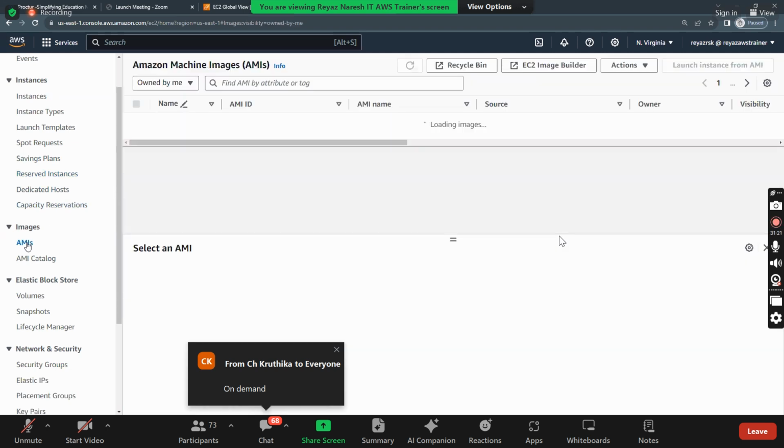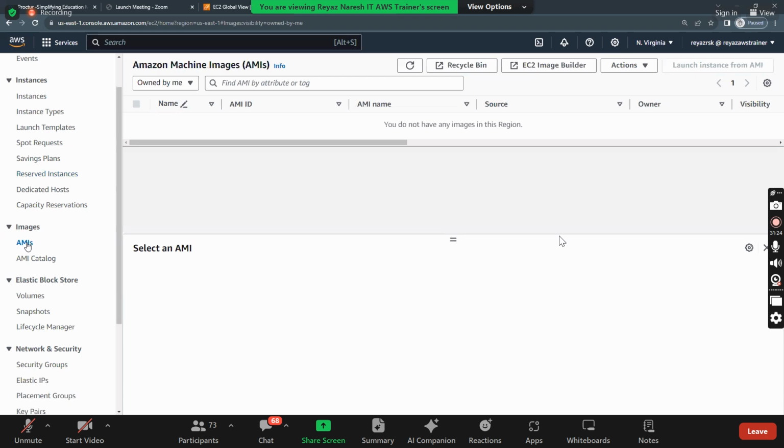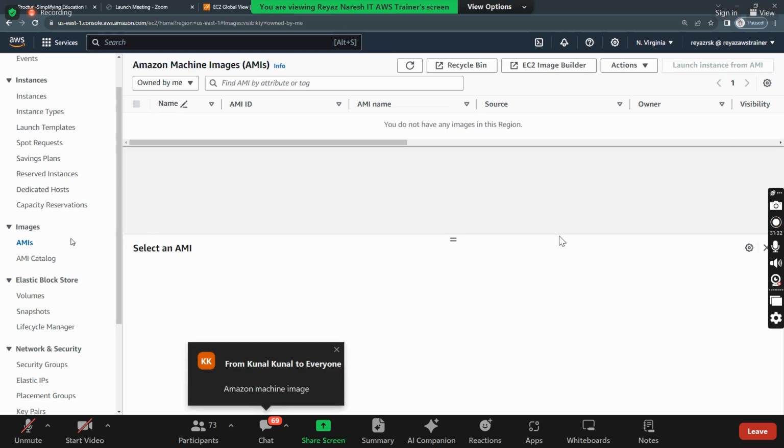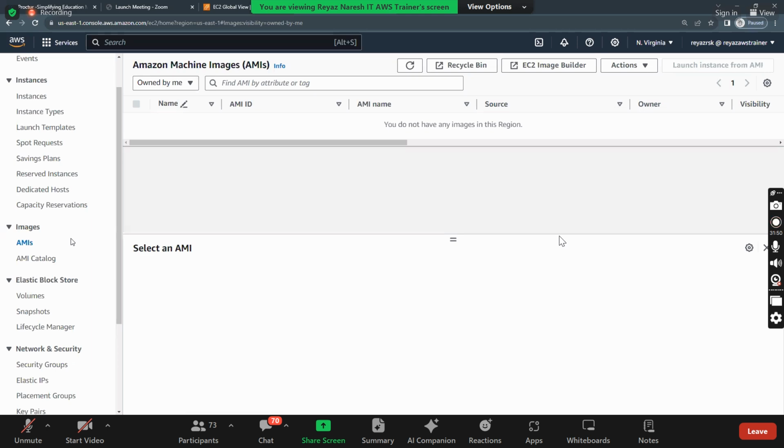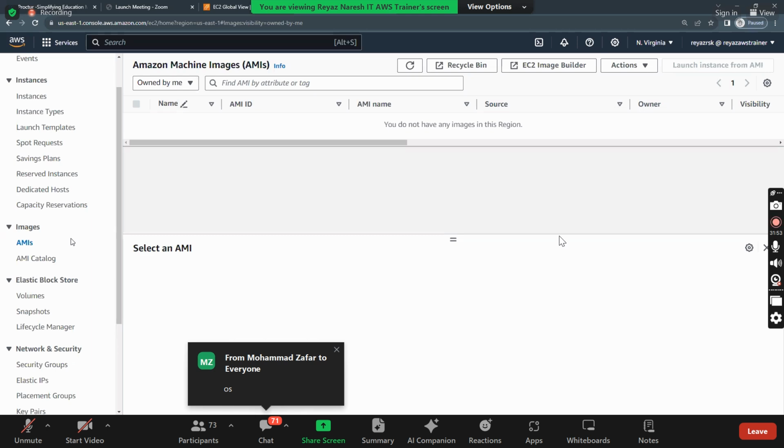Next we have AMIs. What is AMI? Amazon Machine Image. Using this AMI, you can launch the EC2. What do you create from AMIs? EC2 instances only, right? And I told you that AWS has predefined AMIs, right? We can also create our own AMIs. What is that AMI called? Custom AMI. But AWS also has predefined AMIs.